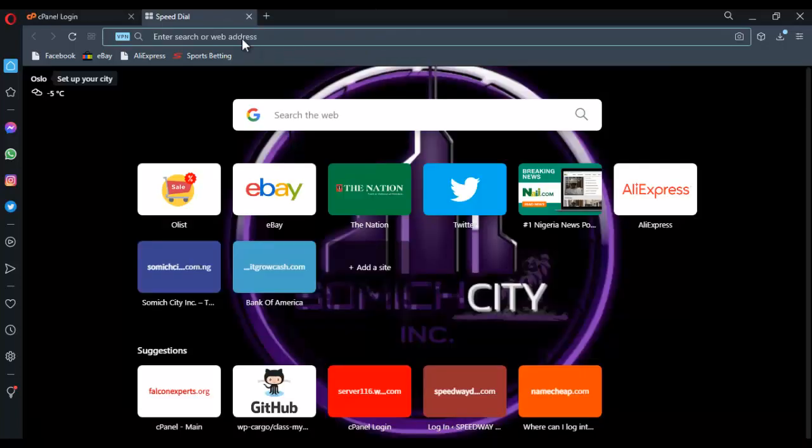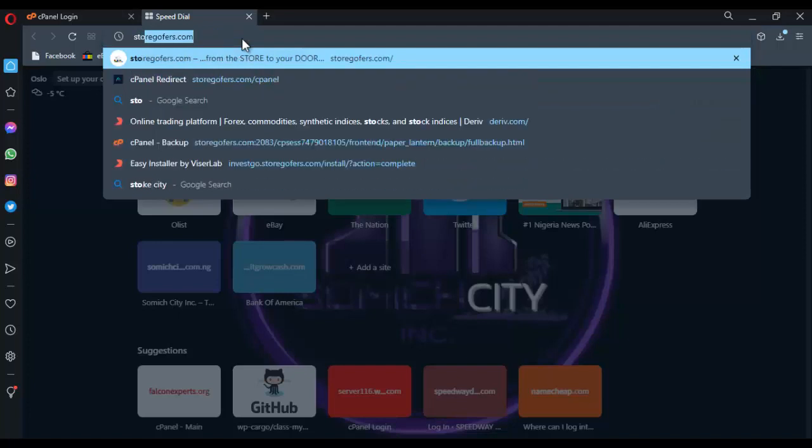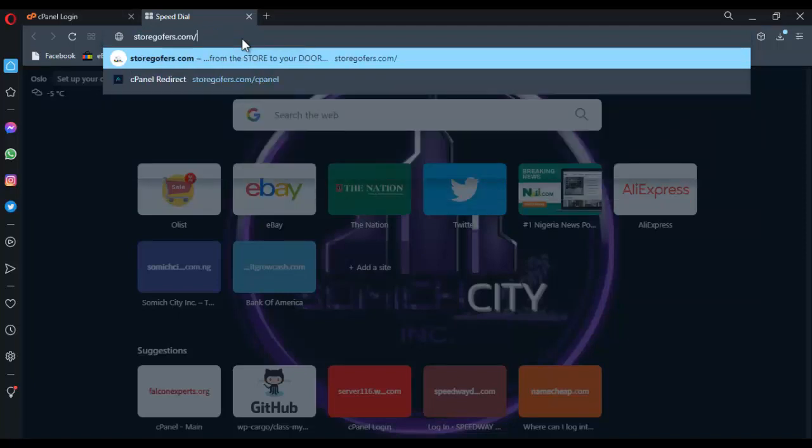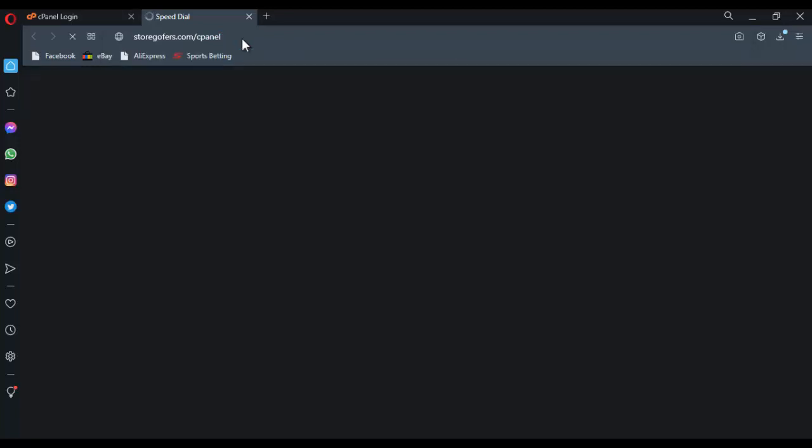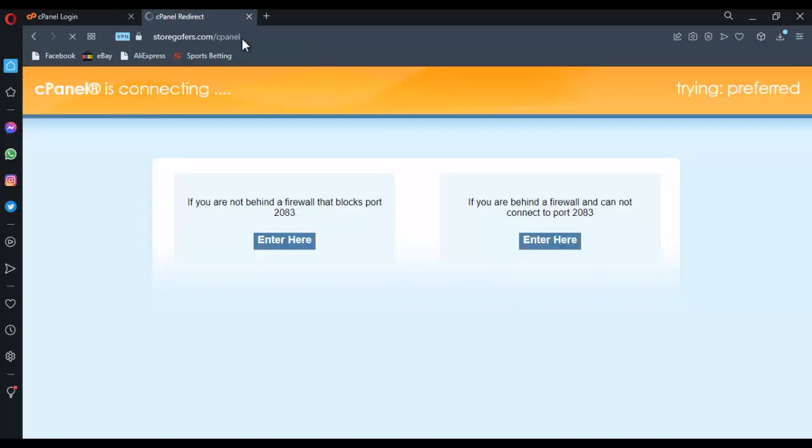so let me show you what it looks like. So your Cpanel is going to be your website name / Cpanel. For example, I want to use this website right here / Cpanel. So this is the website name on this Cpanel / Cpanel. So this will take me directly to where I'll need to log into this Cpanel and get access to it.